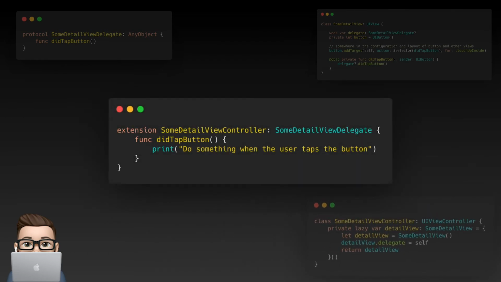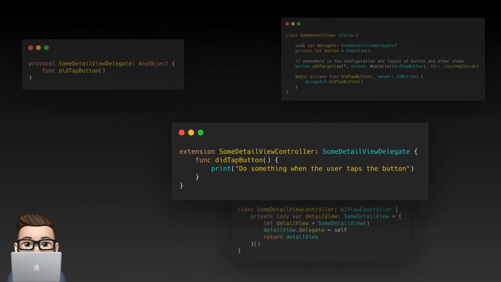Now, to get that to compile, our view controller must adopt the delegate protocol. Here, I am doing it in an extension. You don't have to do it in an extension, but it is a fairly common pattern that you'll see, and it's a nice way to wrap up all the logic relating to that protocol into one place. It can even be put in a separate file if you want. Regardless of how you conform to it, this is where the logic for what to do when the user actually taps on the button lives. Here, we're just printing a string.